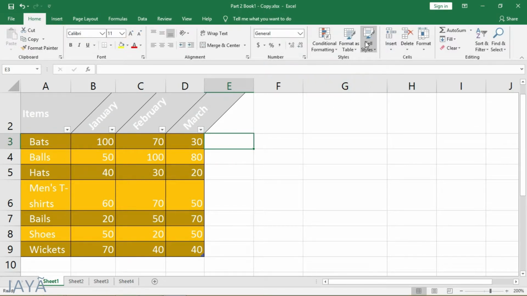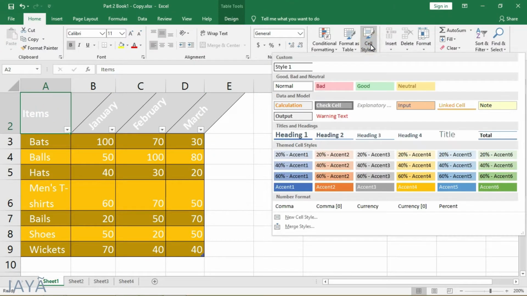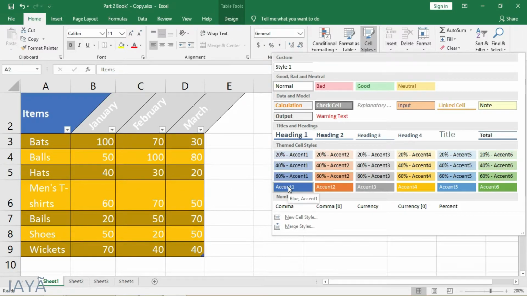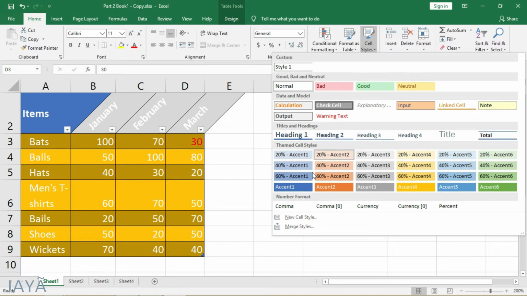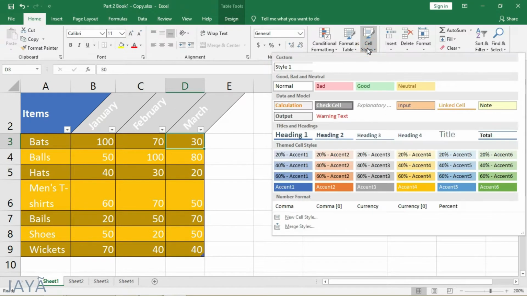Next one is Cell Styles. I'll select this title and go and click the Cell Styles tool. You see how my selected cell gets changed when I select different cell styles. I'll apply this one. Then I select cell D3 and go there again, and you see down here there are a few number formatting related tools, and we just discussed the use of those tools when we discussed number related formatting options here. We can access the same tools using this Cell Styles tool as well.